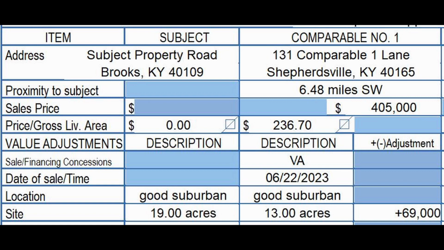And then you see at the bottom where it says site, the subject has 19 acres and the comparable has 13 acres. And you see a plus 69,000 in the comparable box right next to the 13 acres. Now let me explain what I've done. We always adjust the comparable to the subject. Okay, so what I've done is balance out the fact that our comparable does not have as big of a lot, because the tract for the comparable is 13 acres and the subject is 19. So we must add something to the comparable to bring it into alignment.